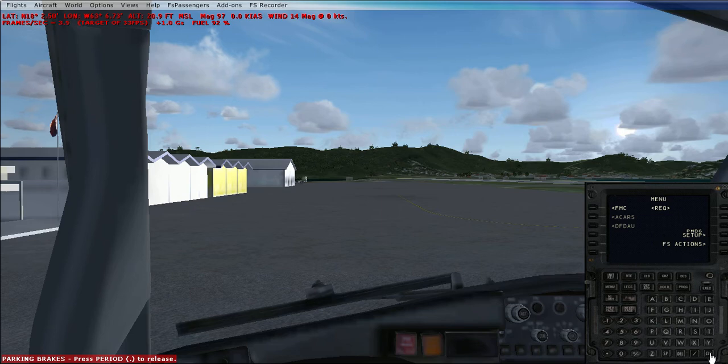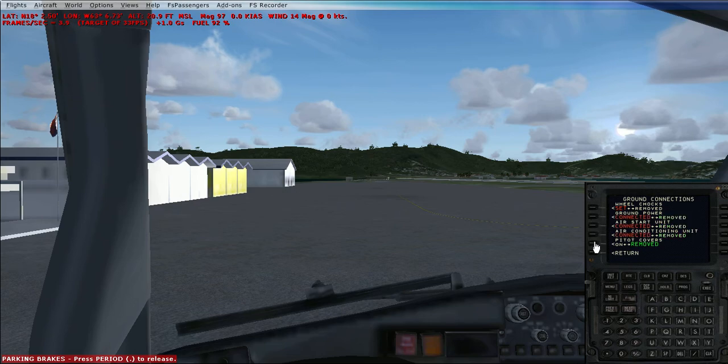There we go. Go into FS actions, ground connections, wheel chocks. Make sure that it's set. Ground power needs to be set. Air start unit, everything needs to be set basically.